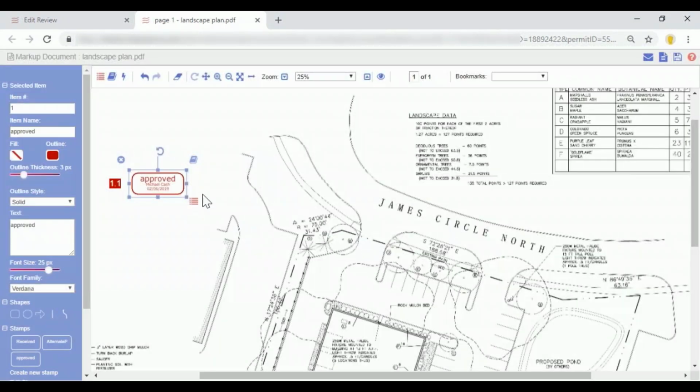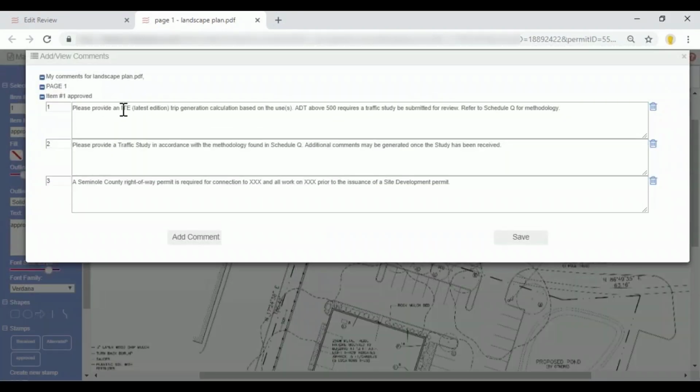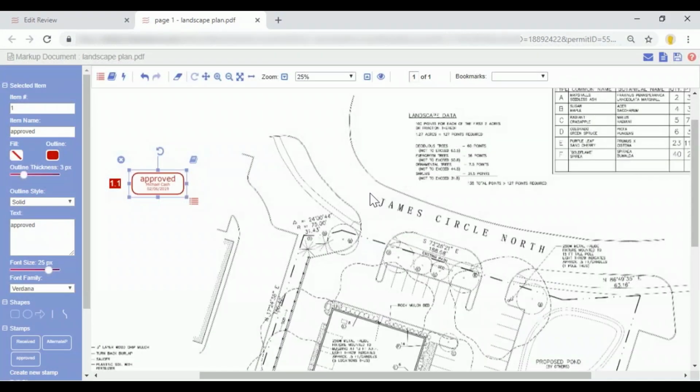So I'm going to save this, and there's a lightning bolt feature here, which, if I get a new document, lets me bring in all the markups from a prior document. This one doesn't have it, but you can have a little status where I can say that this is a comment, or a resubmittal is required, or a correction is required.